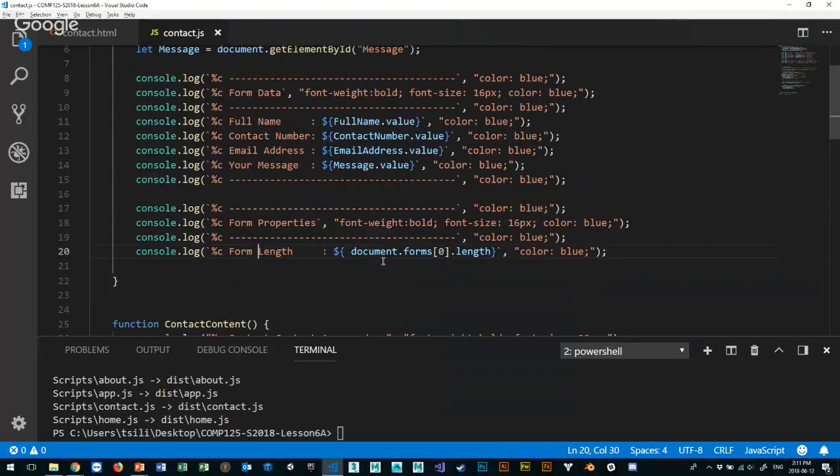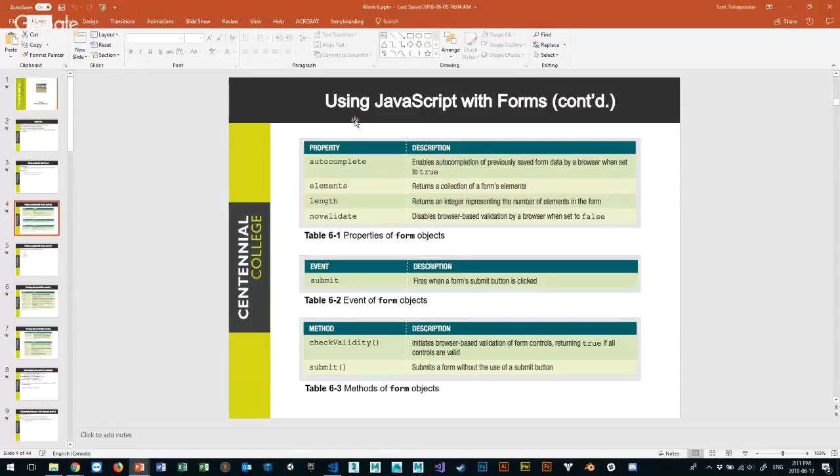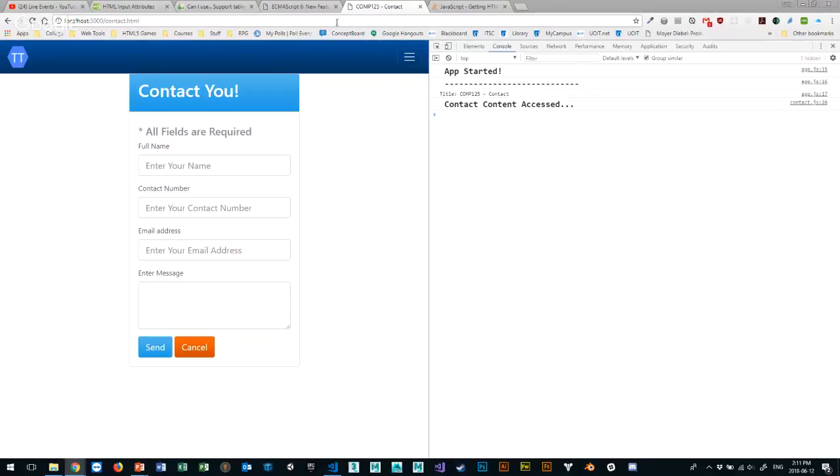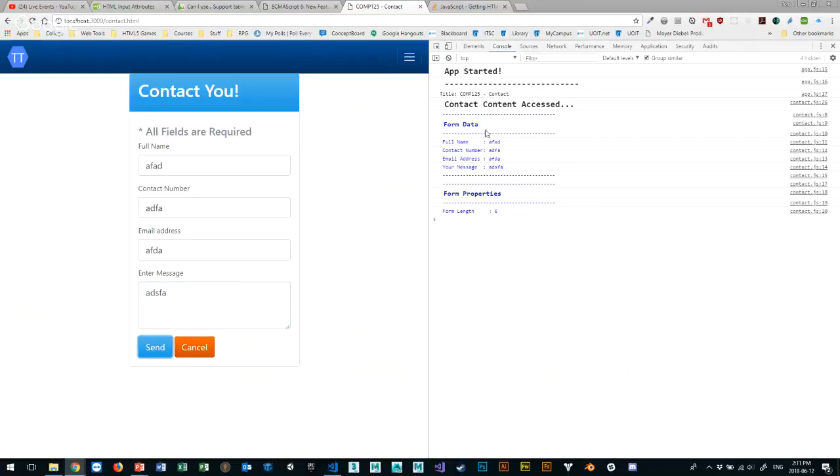What is that? What does form length give us? Well, if I go back to here, this is important to understand, because we're going to get into this tomorrow more. So again, I'm just going to put some stuff in here now. It doesn't matter what I put in here because we're not validating. And you can say form data is this. My form length is 6. Okay, let's count. 6. 1, 2, 3, 4, 5, 6.